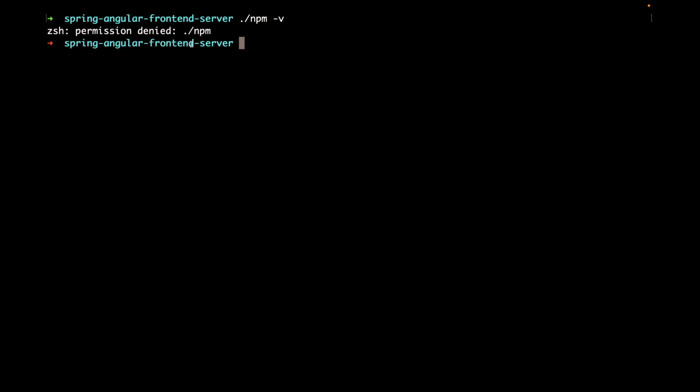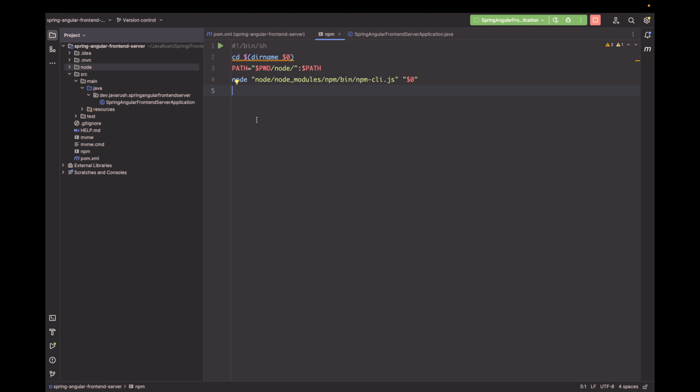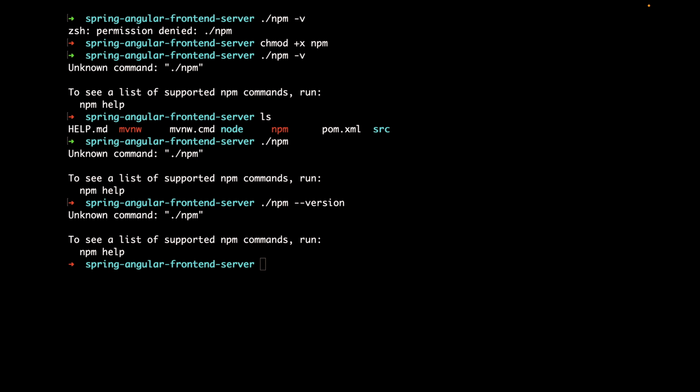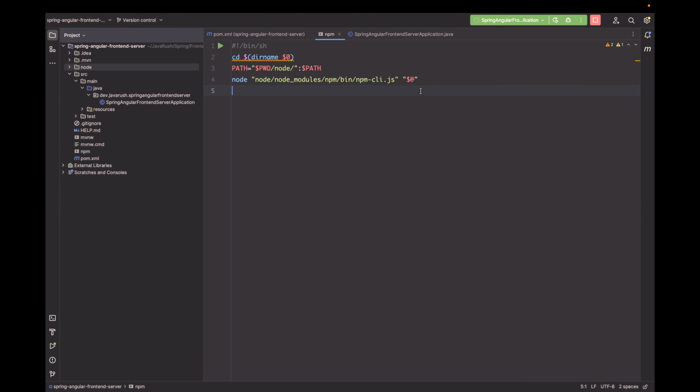Now we get this permission denied error. So I can say chmod +x npm. So now npm is executable. Can run this command now. So ./npm -v, unknown command /npm. I guess it should be dollar at the rate here. Dollar at the rate means all the arguments. $0 means the first command, which was always ./npm. So it should have been dollar at the rate.